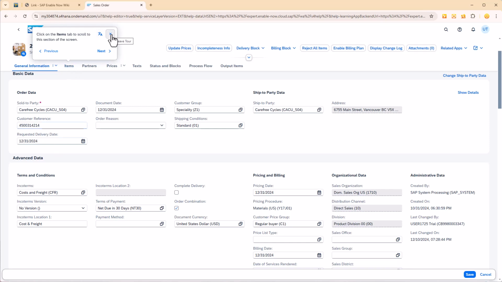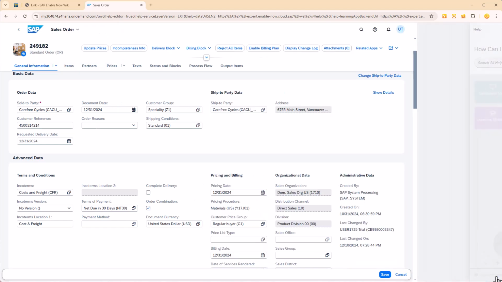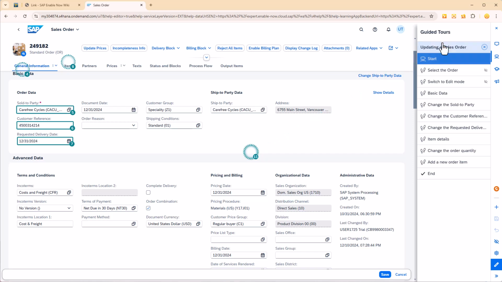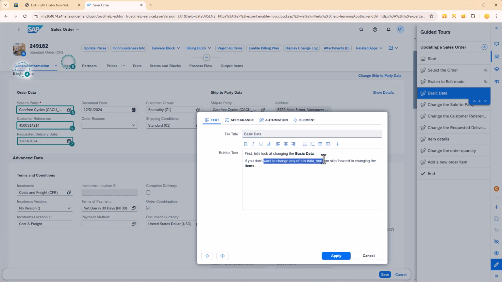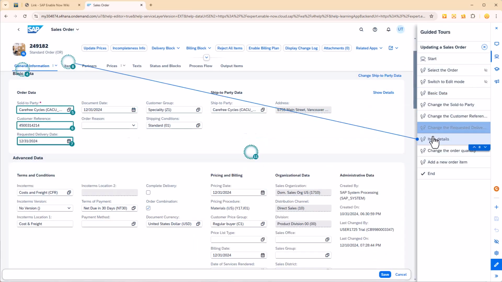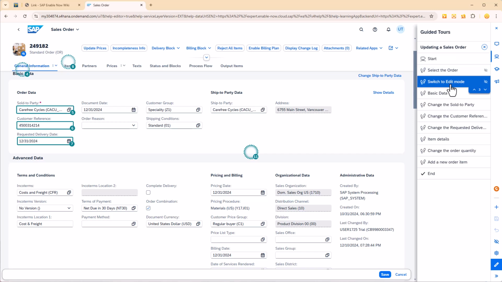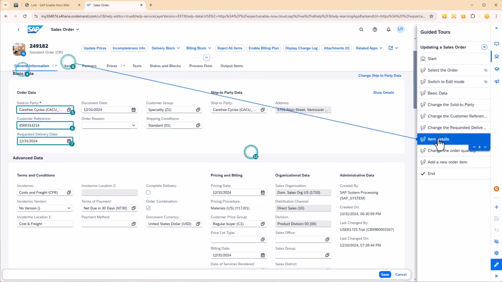So let's look at how we can do that. I'll come out of this tour, go into edit mode, start editing this guided tour because I want to find out the information about it. So here you can see this here under basic data. This is where I've got my text that says, if you don't want to do this, skip forward. And where I want to skip forward to is here, item details. See, this is step number 8. But if I wanted to jump to this, I would actually have to specify 0, 1, 2, 3, 4, 5, 6, 7 if I used the sequence number. But again, I don't recommend doing that.